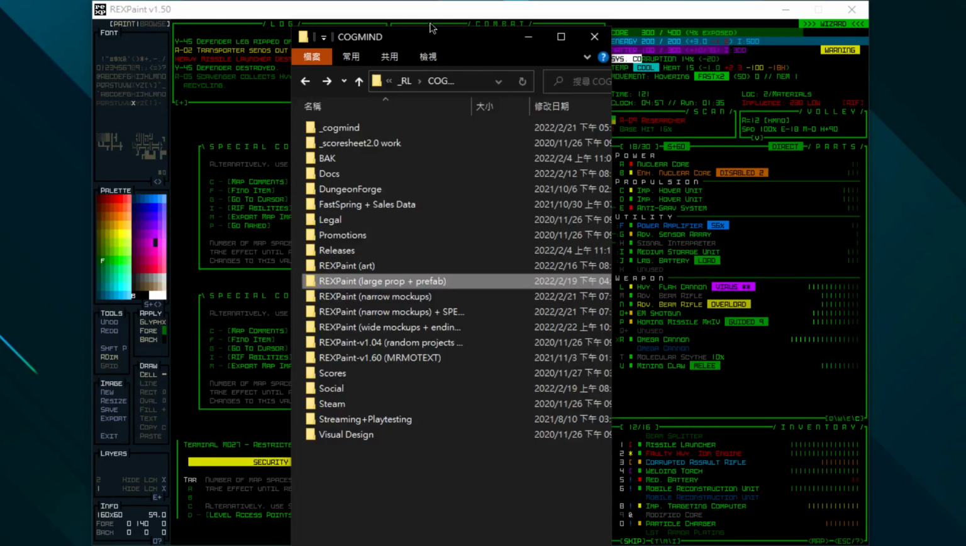So Luigi's going to do a manual stream after this. Says Luigi himself now. So anyway, these are the other two versions of REXPaint I work with.